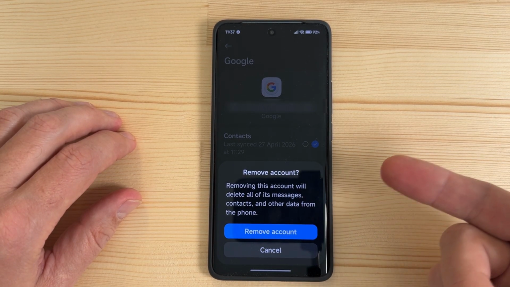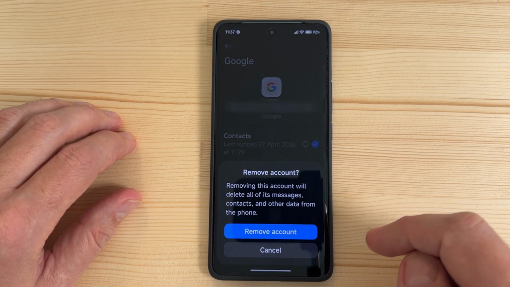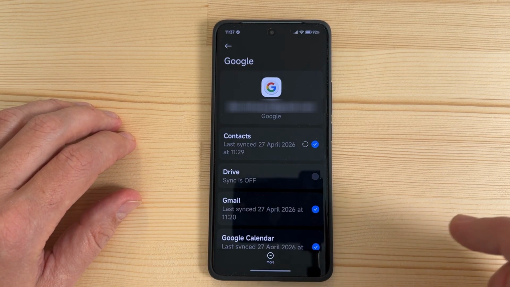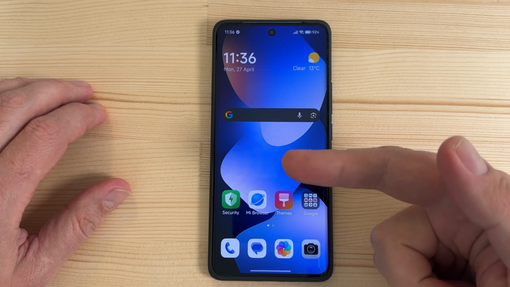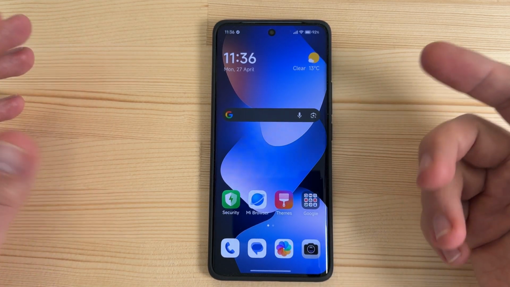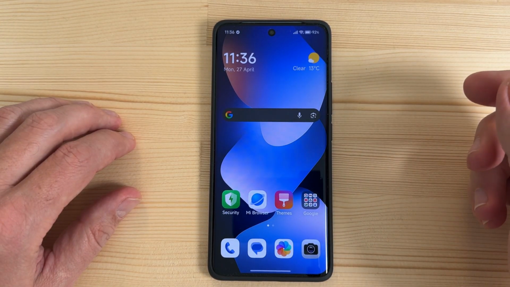In today's video I'm gonna show you how to remove the Google account on Xiaomi Redmi phones. So here I have a Redmi Note 15 5G, it is the same also for the other Xiaomi and Redmi phones.